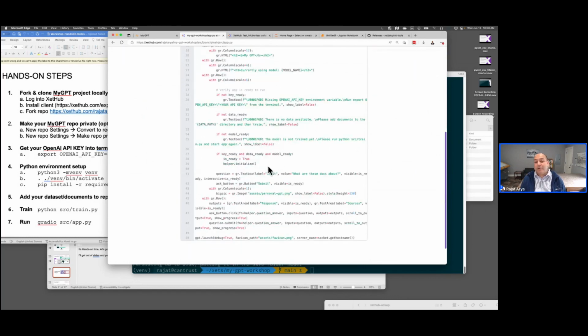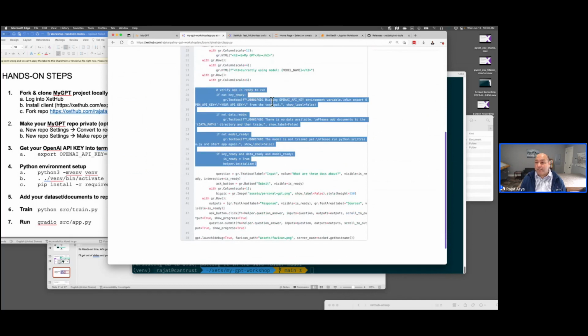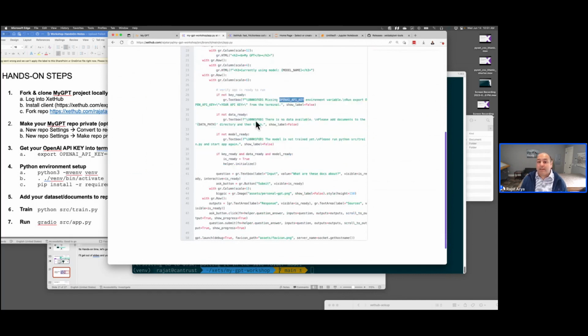And most of this code is input validation, making sure you have your API key and that there's data and that there's a model. And assuming you have all of those things, then you see we've got the text box, which is the question. And then the outputs are 2 text areas. And here you can see when you click, we are calling this helper method, which takes the input and the outputs, and it formats the outputs to show you the sources. But that's it. This is a really, really simple UI.